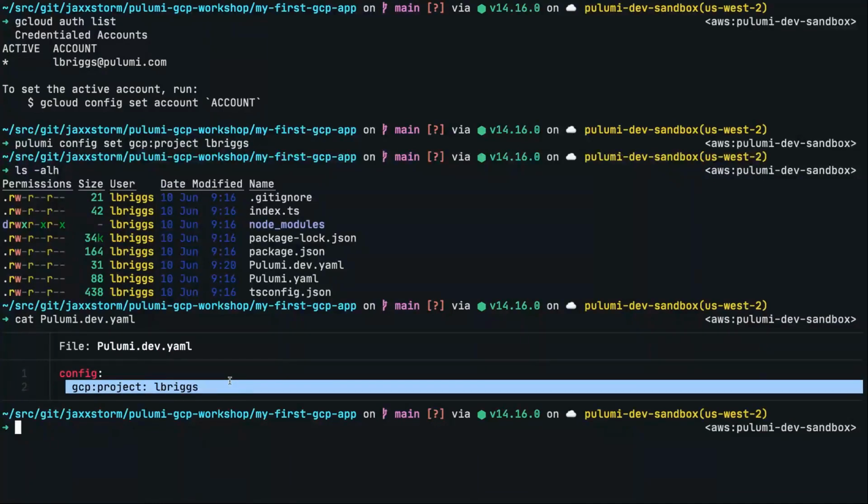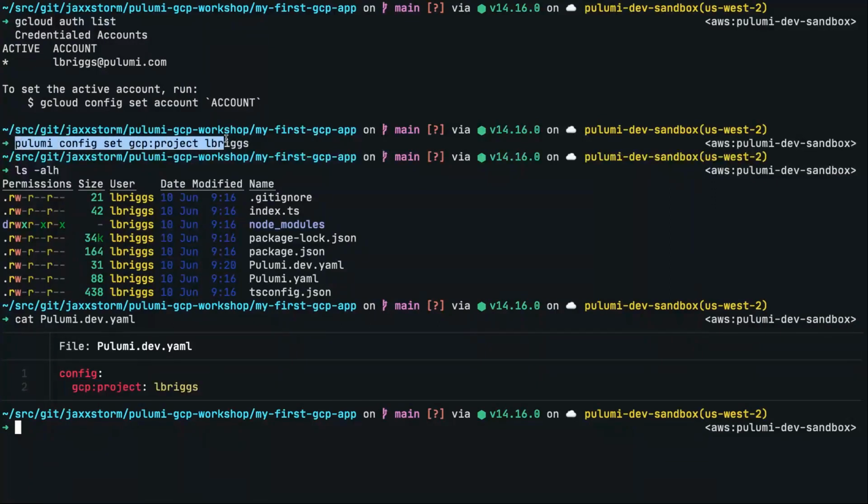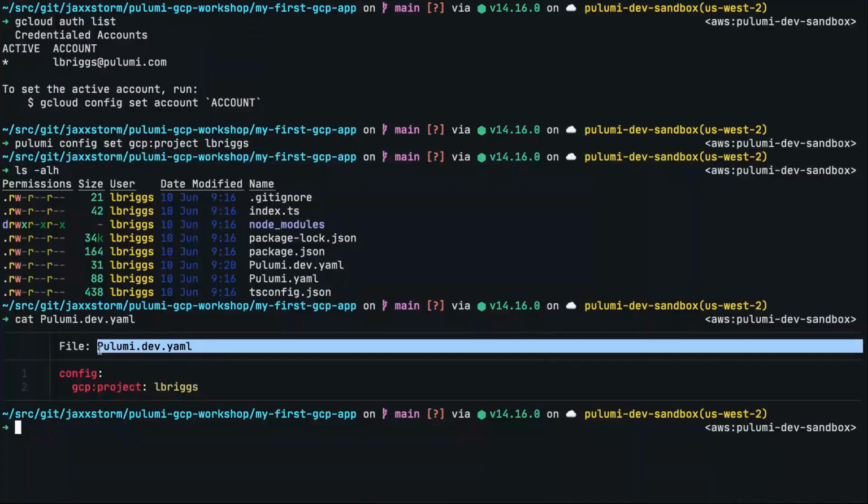So if I created a new stack, I could have a different project, which is really useful because with infrastructure as code, you want to make sure that things are repeatable and you're doing things over and over, and that it's easy to provision between your development and your production environment. And so stacks will allow you to do that. It makes it easy to reuse the code that you have over and over again. So make sure that you've configured your GCP project, and there should be a Pulumi.dev.yaml.